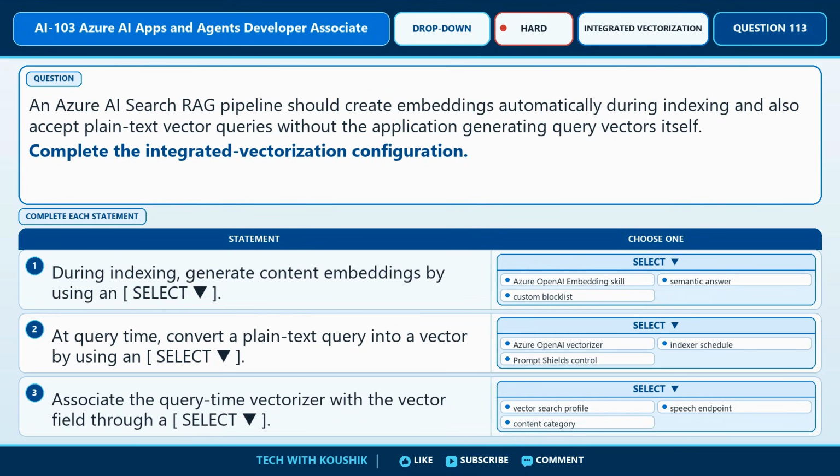For the first statement, during indexing, generate content embeddings by using the blank. Select from 1. Azure OpenAI embedding skill, semantic answer, or custom block list. For the second statement, at query time, convert a plain text query into a vector by using the blank. Select from 2. Azure OpenAI vectorizer, indexer schedule, or prompt shields control. For the third statement, associate the query time vectorizer with the vector field through the blank. Select from 3. Vector search profile, speech endpoint, or content category.